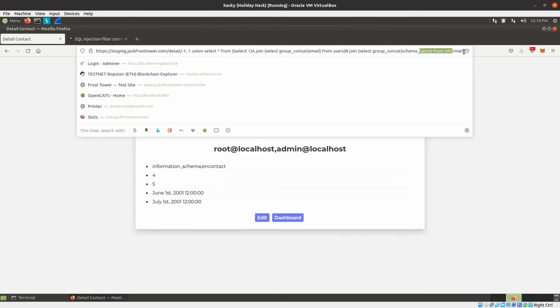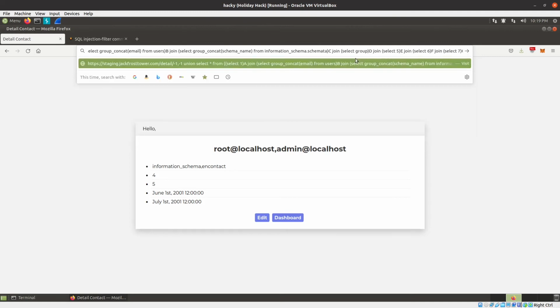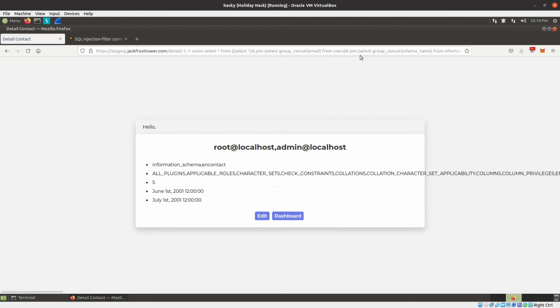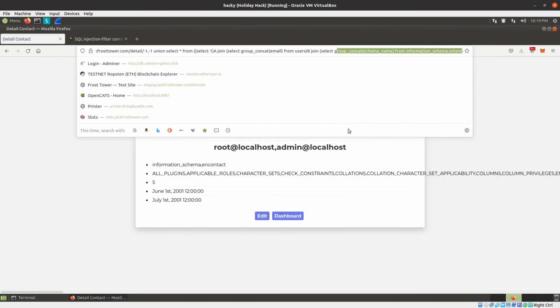We'll just keep moving down the list here. We could overwrite too, but let's just keep our information. Now we can do the same thing and do group concat, and this time we'll get table name from information schema dot, and this time it's, I believe, tables. Sweet. Oh, okay, that returned a lot of tables. That's because information schema just has a ton of stuff in it.